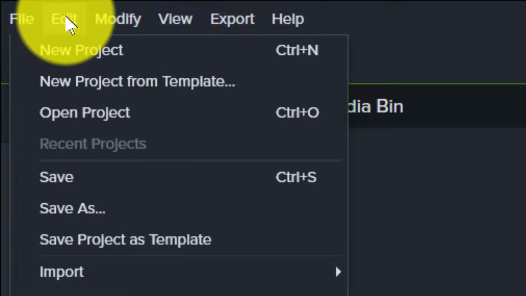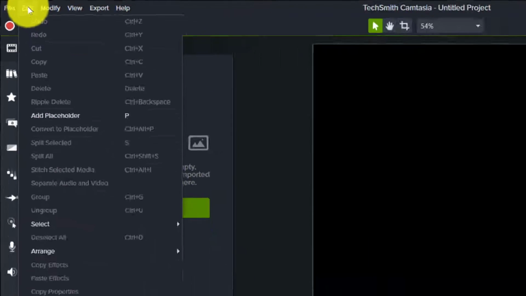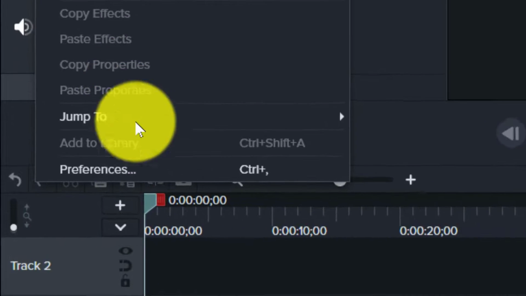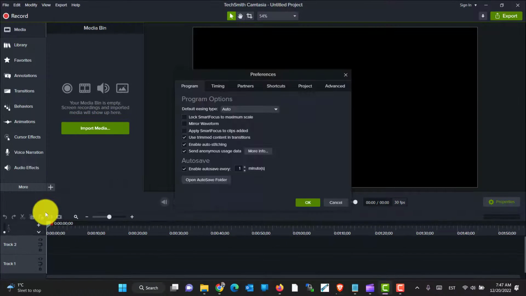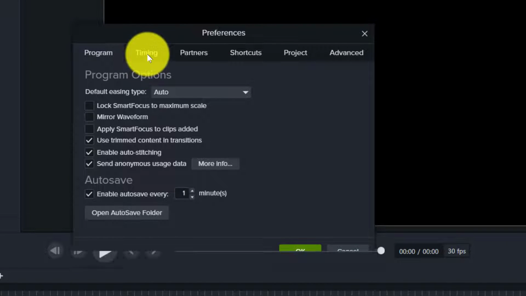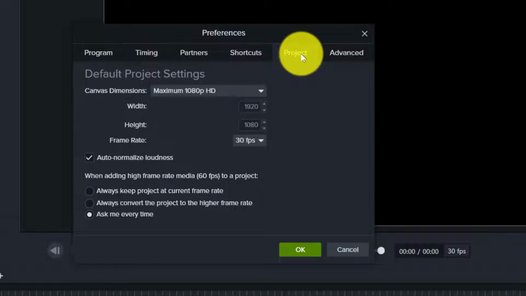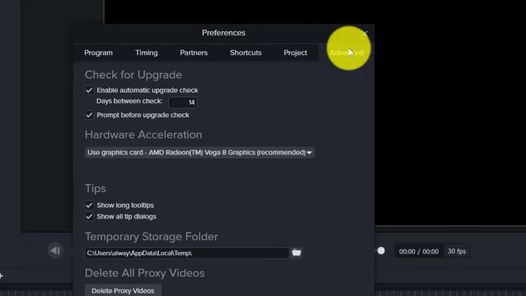Click on edit tab, then scroll down to preferences, and the preferences will open with tabs such as program, timing, shortcuts, projects, and what you want to do is to click on the advanced.